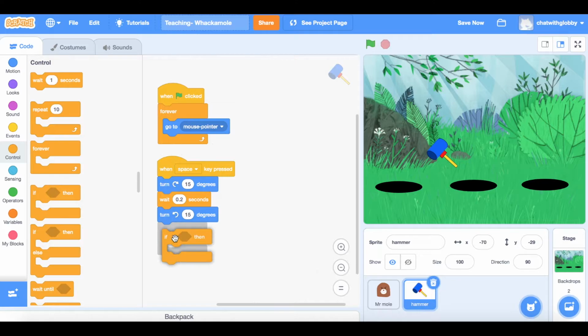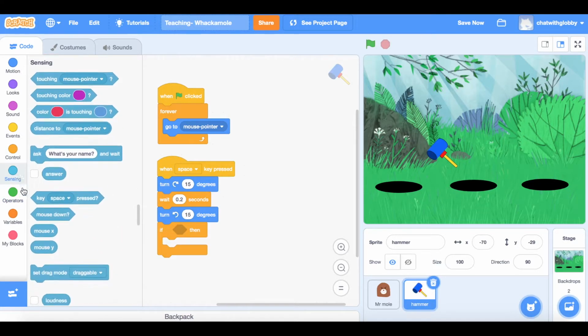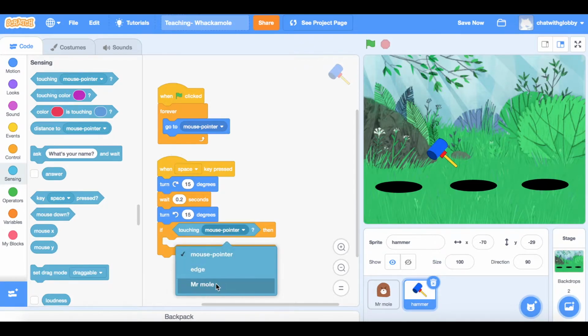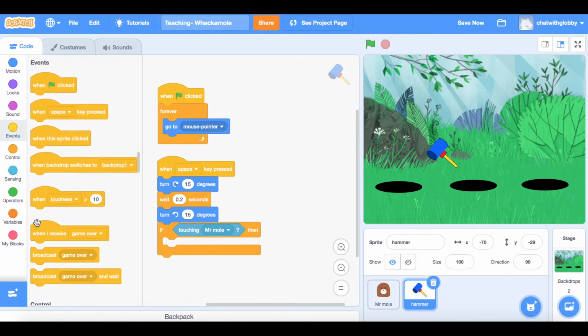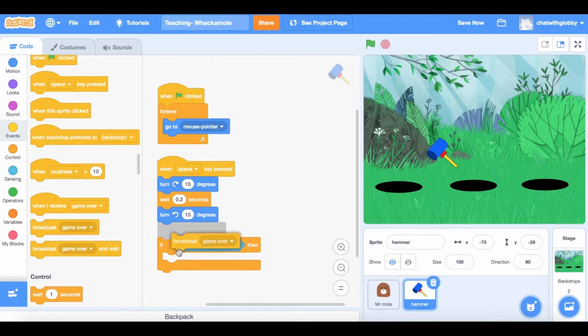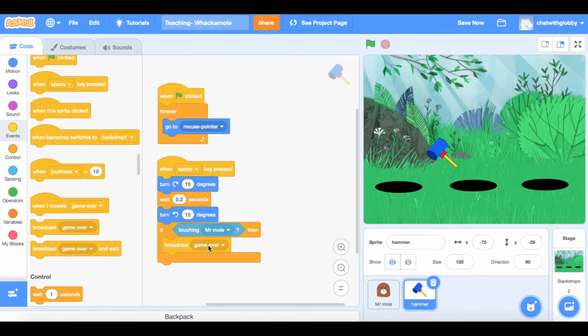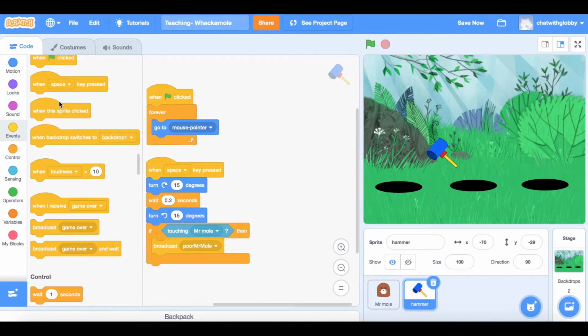In this next set of codes, I will make it such that whenever Mr. Mole is hit by the hammer, it will broadcast a message that says, "Poor Mr. Mole." So this broadcast message isn't a literal broadcast that you'll be able to see on screen. The broadcast will actually tell another set of codes that some action needs to be taken when Mr.